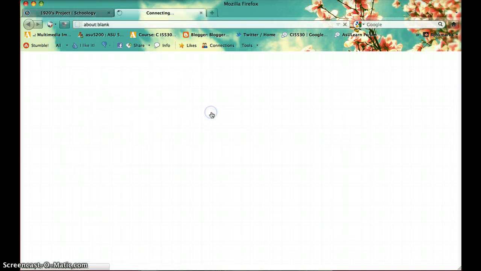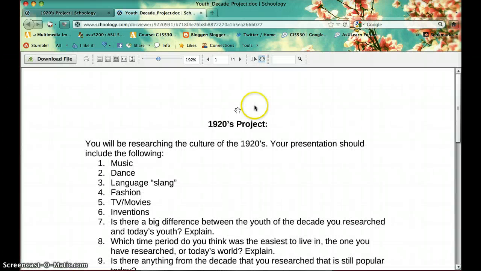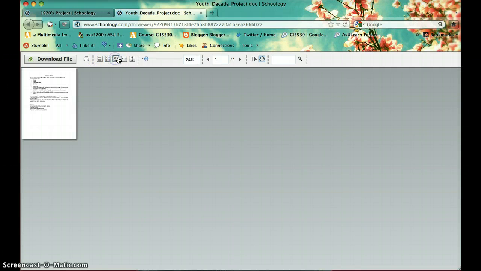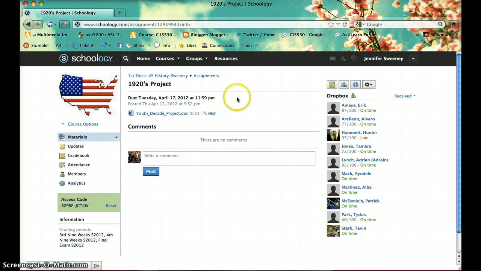You can view the assignment that you've posted to them, and this is actually what they see as well when they download it or when they open it. And they can download the file, they can print the file, they can view it different ways in different zooms or formats. So then you look again to the right-hand comment. They also can post different comments to this page, so about the assignment, or to me, or to their classmates.